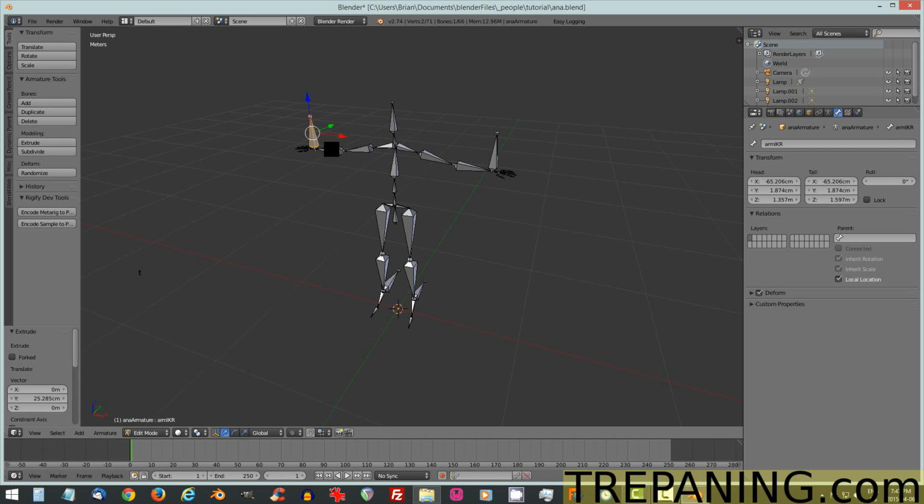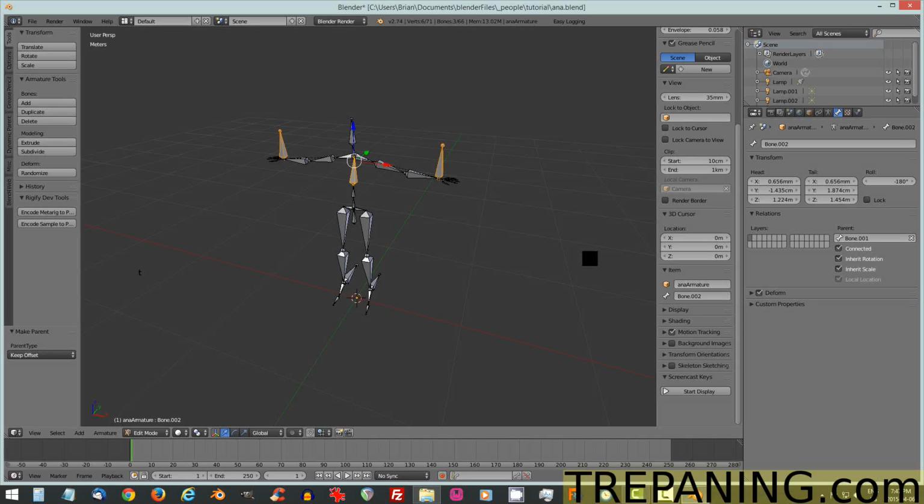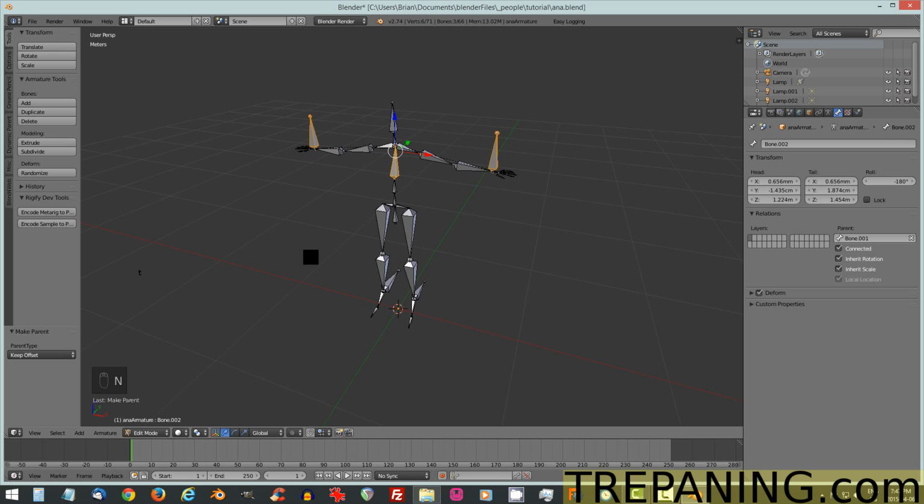So with that bone selected and they're all turned off, okay. I want that selected, I want that selected, and I want the chest selected. Then I'll do Control P, and I will keep offset. And I'm also going to press N and start screencast display so you can see what I'm doing down here, even though I use a left-handed mouse, so the buttons are reversed to what I'm actually clicking.